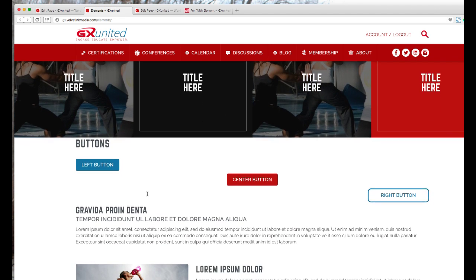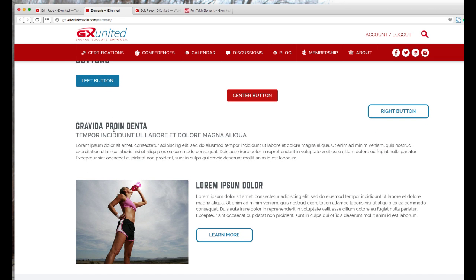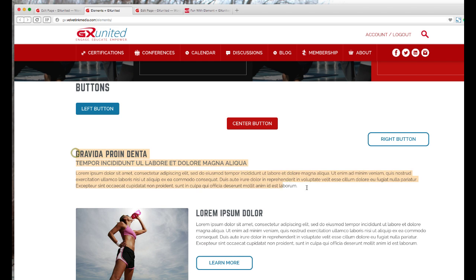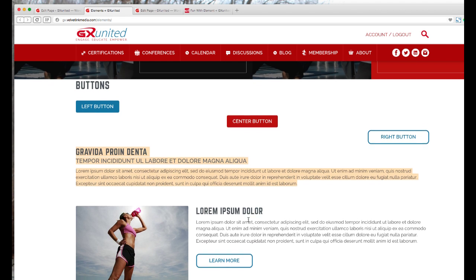We got some buttons. We'll go with the buttons here in a second. I don't think I really need to go over this. This is just good old standard stuff. This is working with WordPress, dropping in text, floating an image left, you know, that kind of a thing.